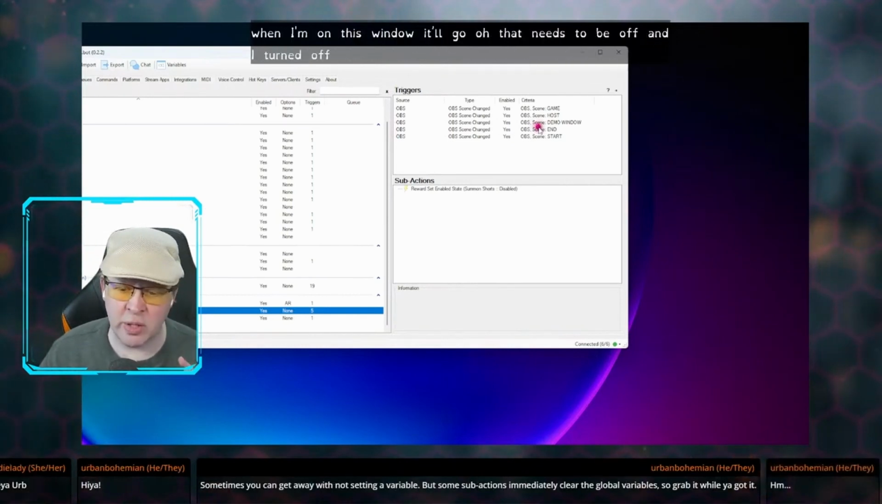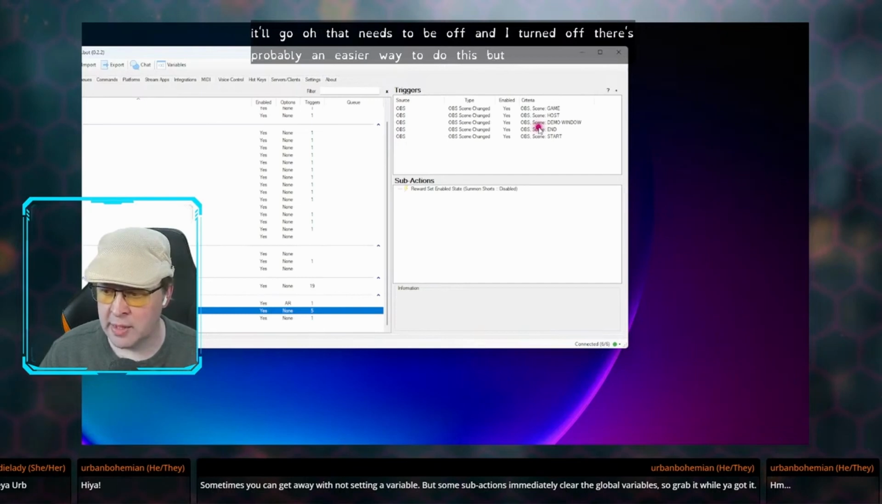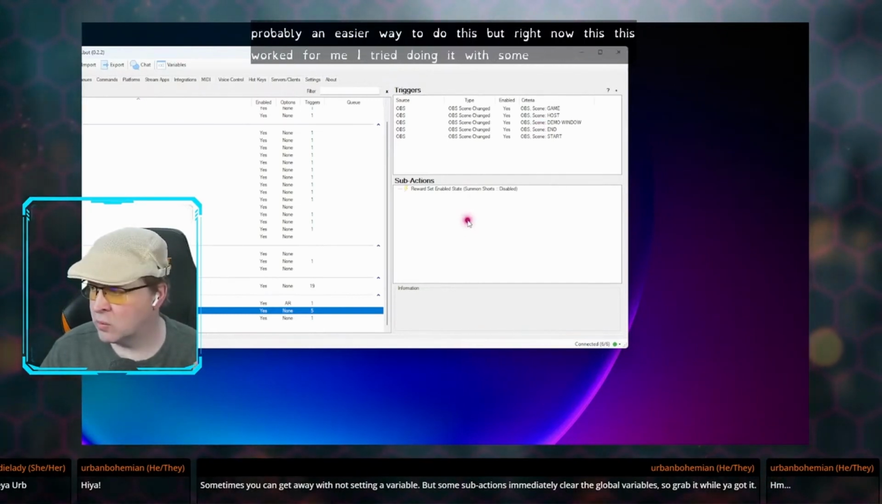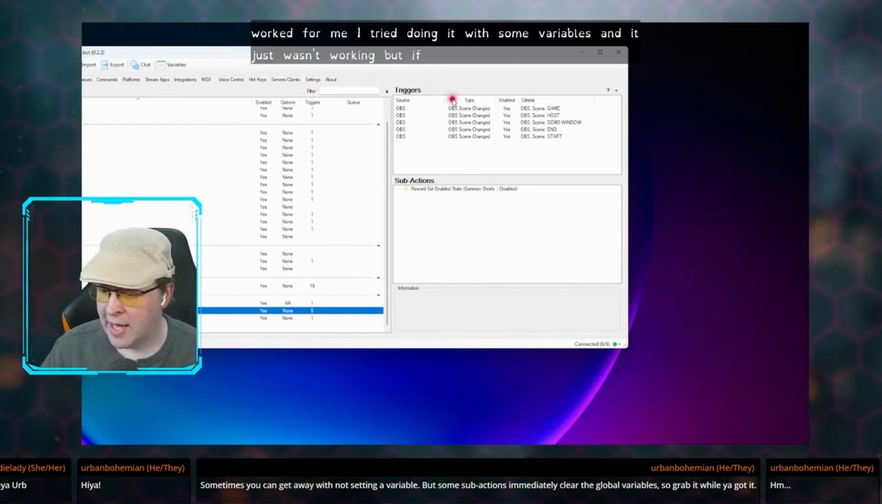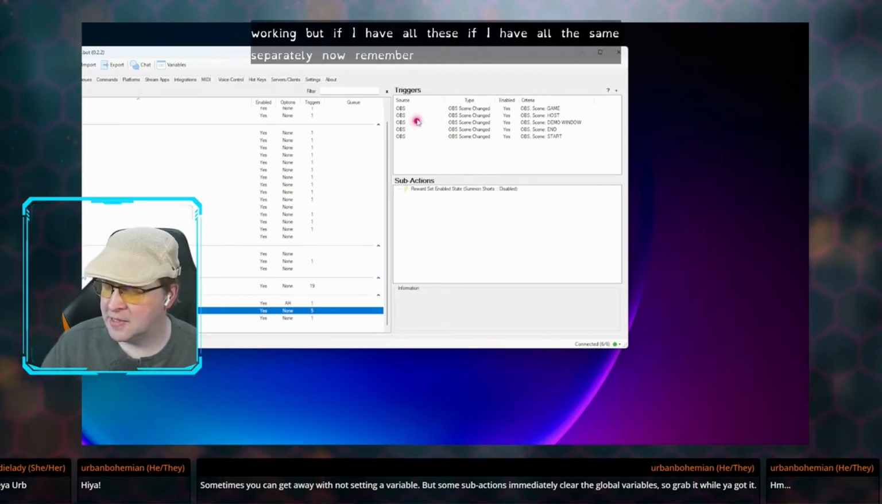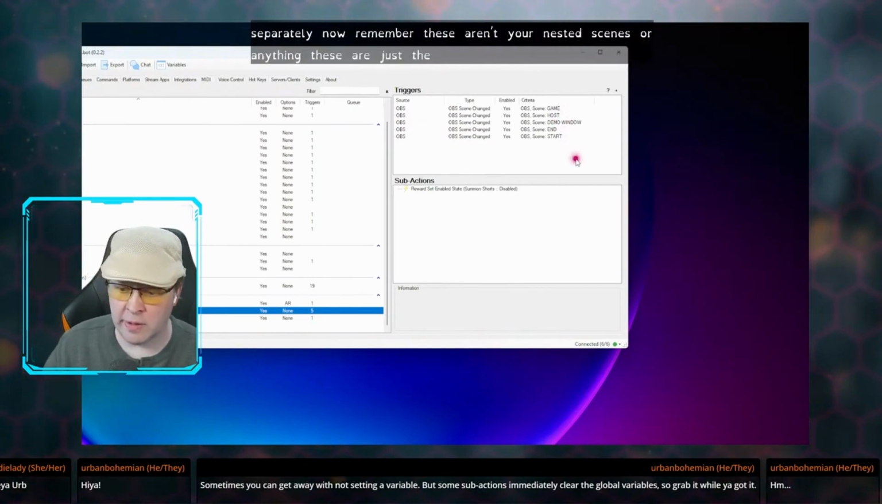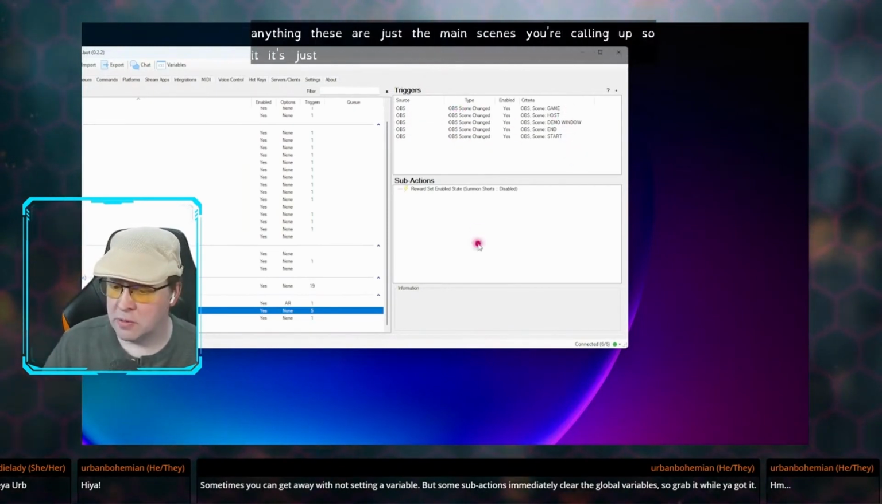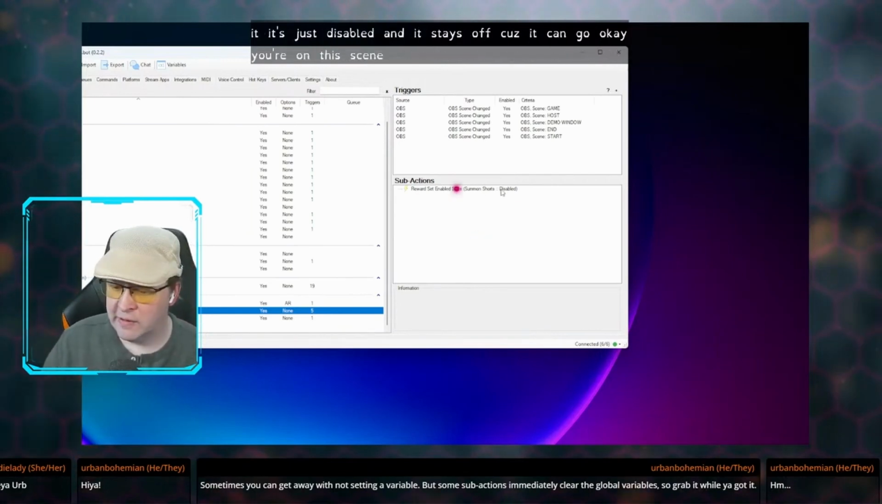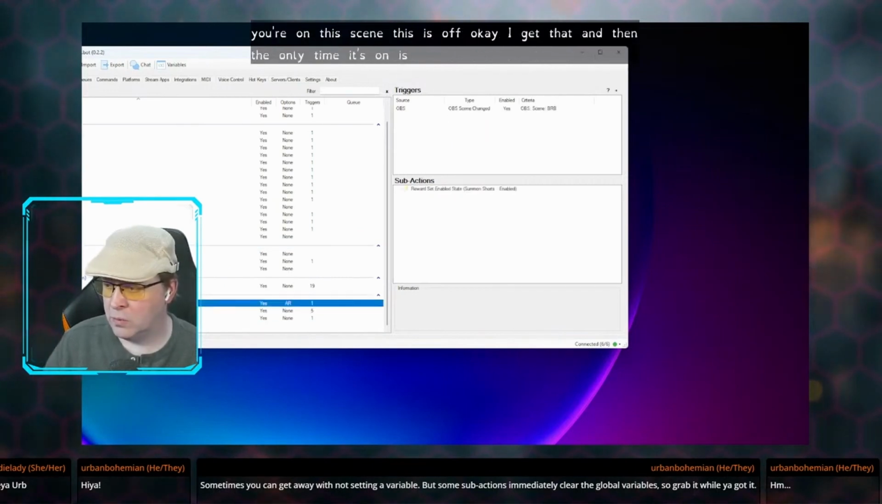There's probably an easier way to do this, but right now, this worked for me. I tried doing it with some variables, and it just wasn't working. But if I have all the scenes separately, now remember, these aren't your nested scenes or anything. These are just the main scenes you're calling up. So it's just disabled, and it stays off. Because it can go, okay, you're on this scene, this is off, okay, I get that. And then the only time it's on is when I have it enabled on the BRB screen.